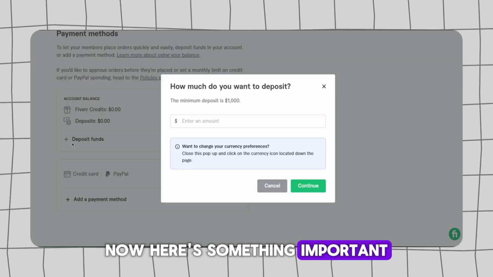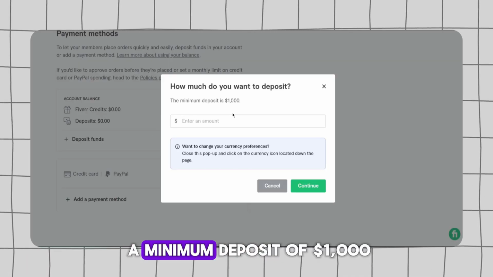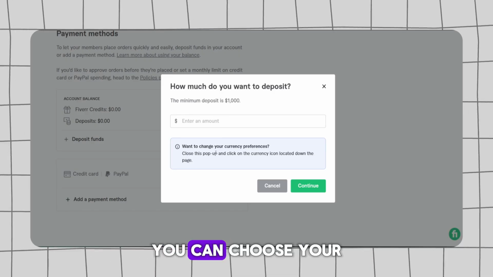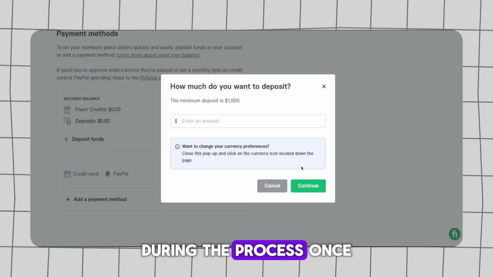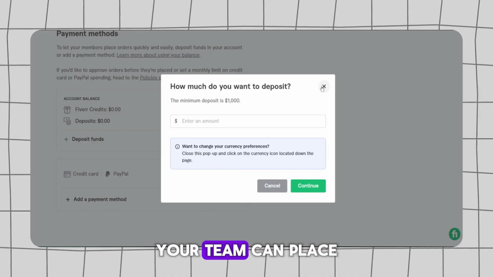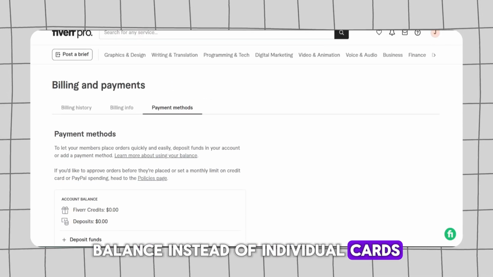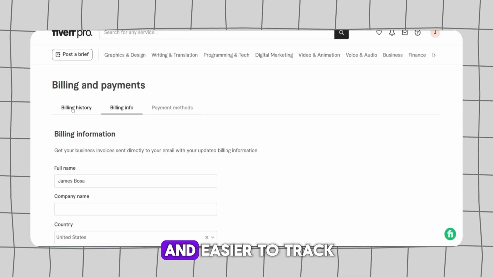Now, here's something important. Fiverr Pro requires a minimum deposit of $1,000 to activate company funds. You can choose your preferred currency during the process. Once funds are deposited, your team can place orders using the shared company balance instead of individual cards. This keeps everything centralized and easier to track.